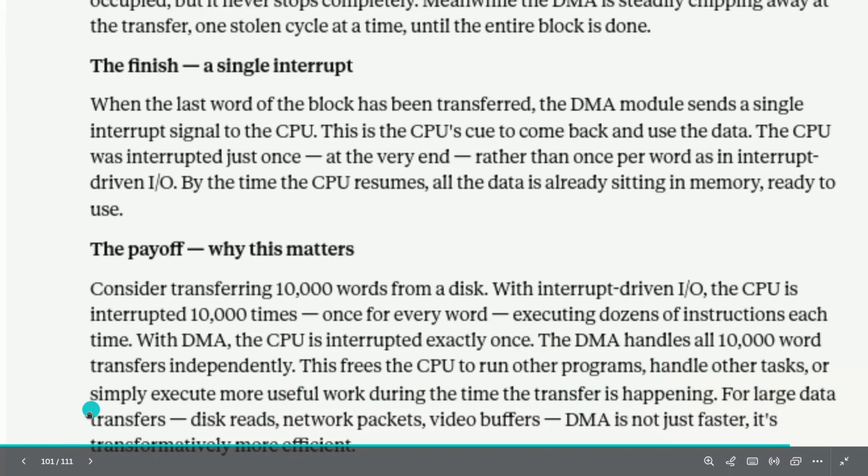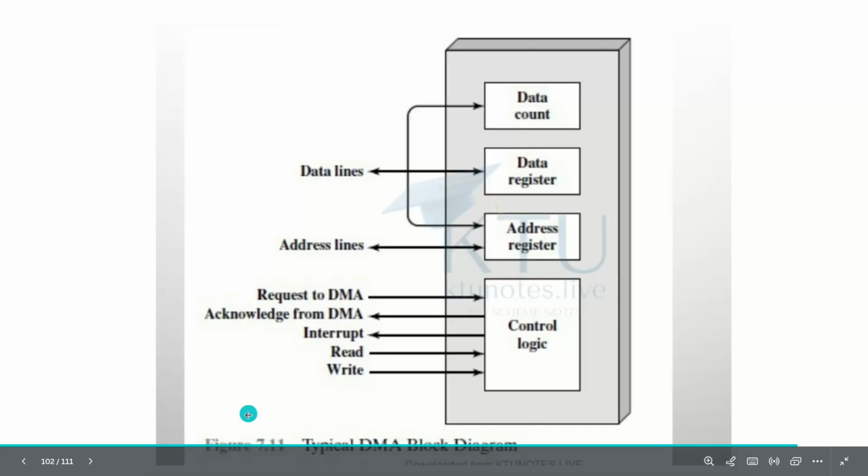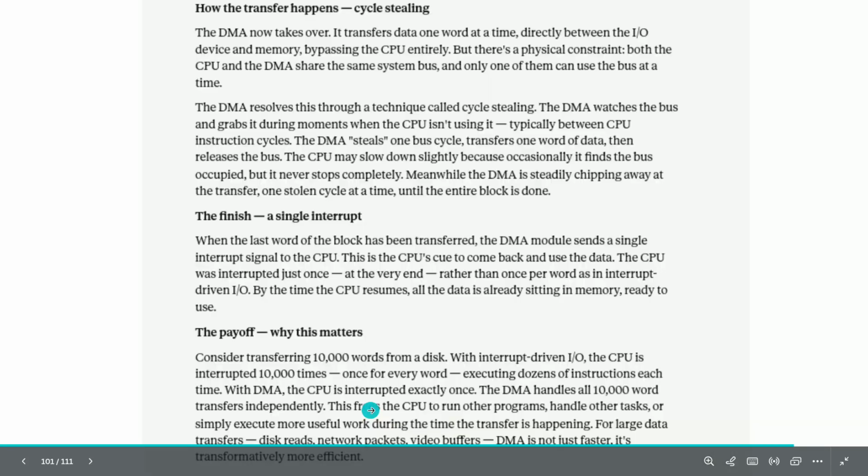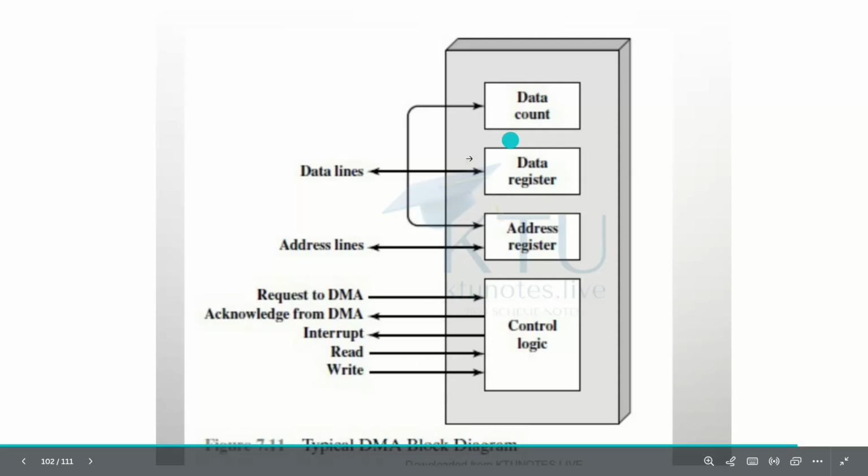So for large data transfers like disk, network and video buffers, DMA is not just faster, it is transformatively more effective. Very efficient, right? For larger transfers, DMA is a more efficient solution. Fine. So here, this is the typical DMA block diagram.